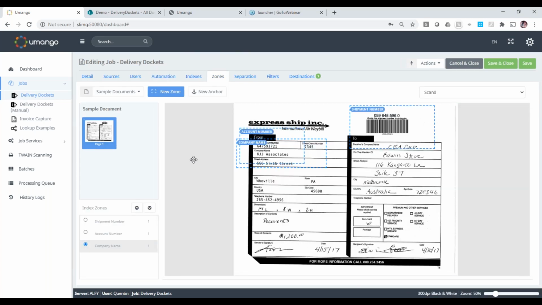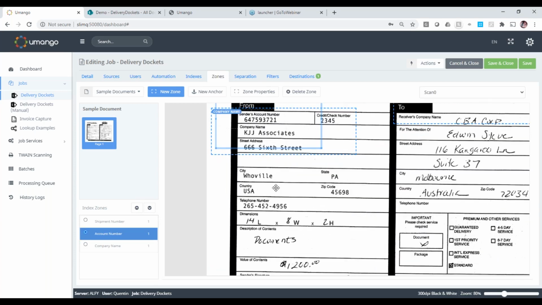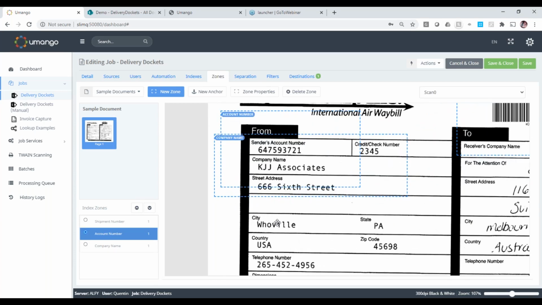So zones are how we go about doing our zonal OCR, capturing information that is in particular areas on the document. And in this particular job, I've captured 3 different pieces of information. I've captured our shipping number, which is actually a barcode. I'm reading a barcode off the file. I'm capturing the account number. I'll just zoom in there. So the account number is this sender's account number I'm reading off the document. And then finally, the company name. So I'm reading this KJJ Associates off the document as well.